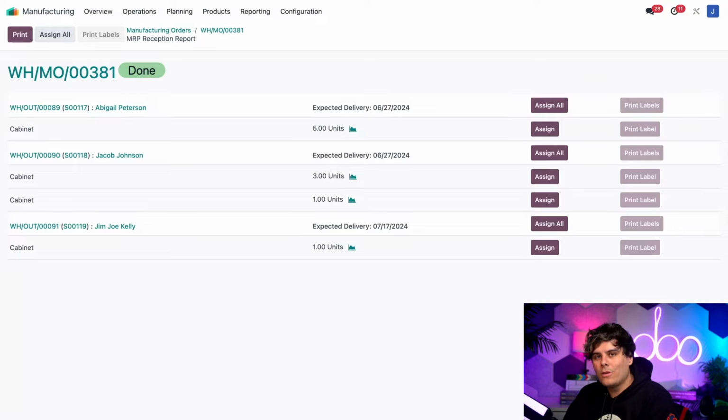This includes our order of one cabinet for, as you guessed it, Jim Joe Kelly, right there at the bottom, as well as orders for Abigail Peterson, not a VIP, Jacob Johnson, also not a VIP. You may notice that all of the orders listed here are sales orders. This is because a cabinet is a finished product, one that is sold to customers. If we were manufacturing a component like the wood used to make our cabinets, for example, this page would show any manufacturing orders that require that component.